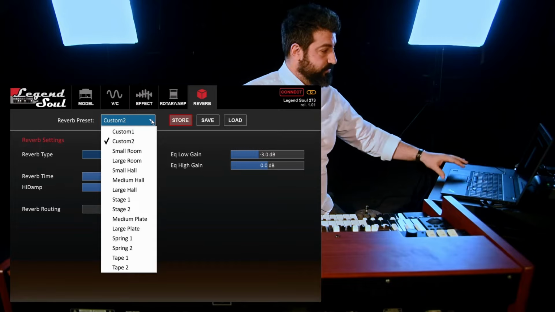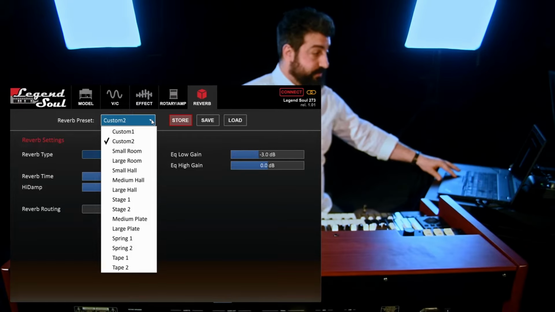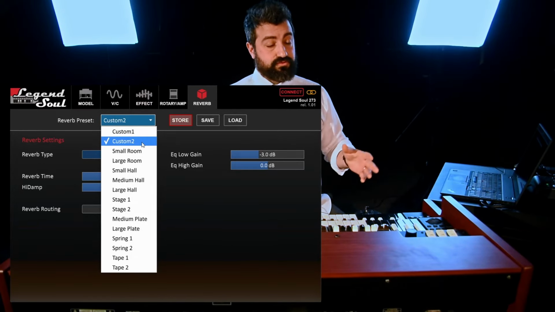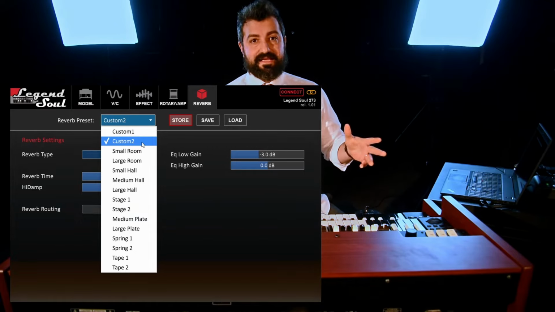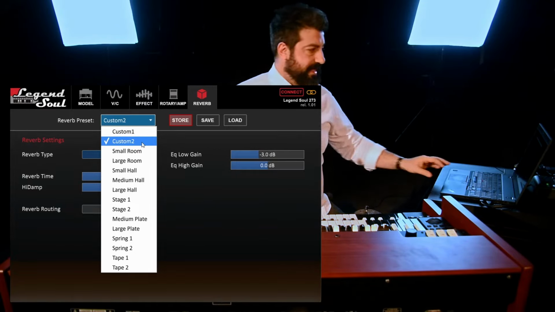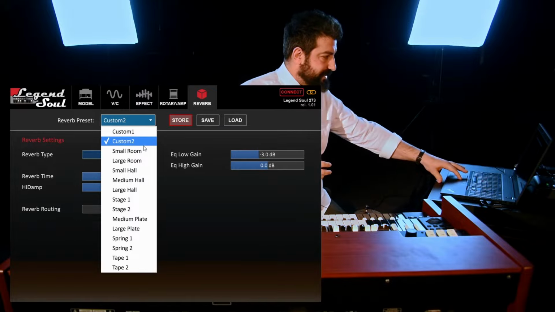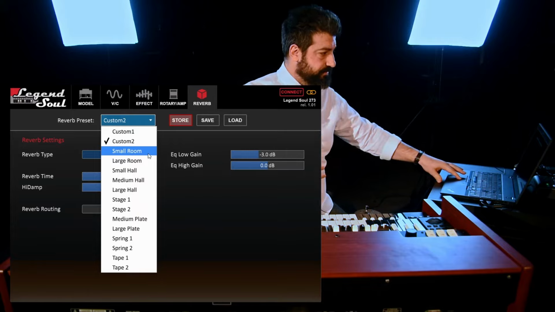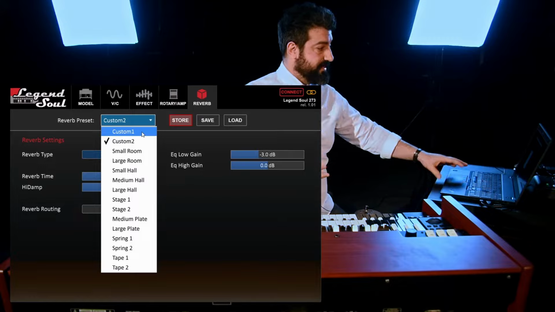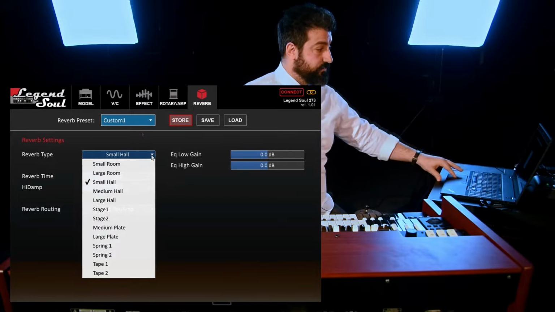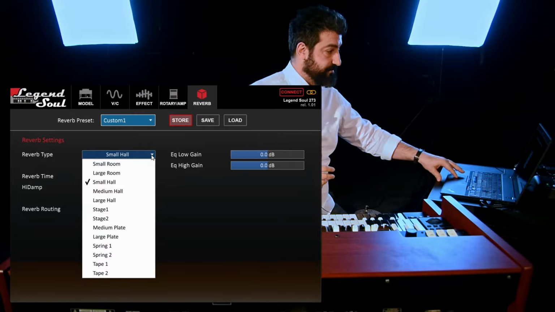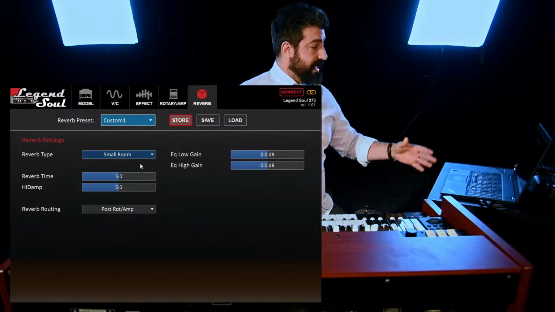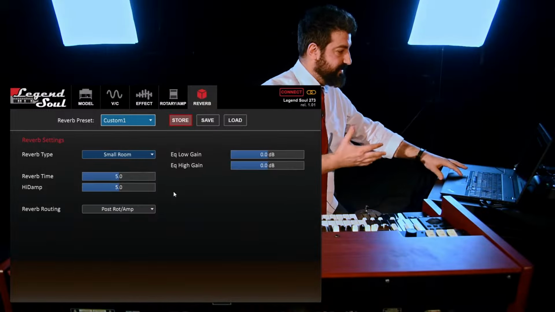As you can see, we have in our drop-down menu, the first two items are the custom items. So you have the ability to save two custom presets on your instrument that you can recall in real time and precisely. Once you select which of the two custom go to the reverbs item, select which type of reverb you want to use. Let's take small room, for example. And here you have the option to change the reverb time.